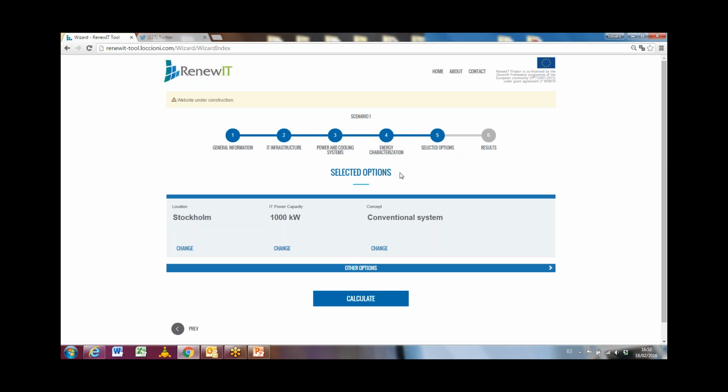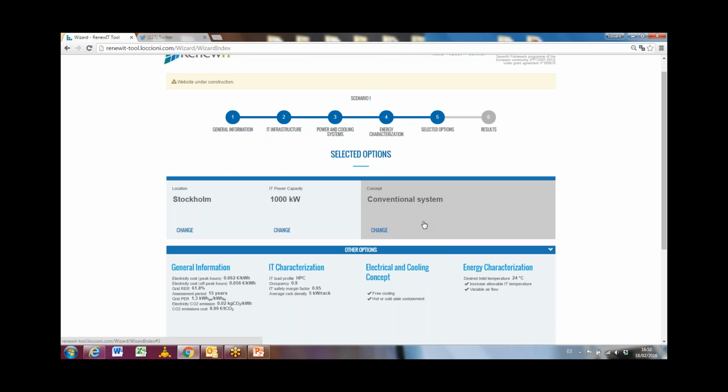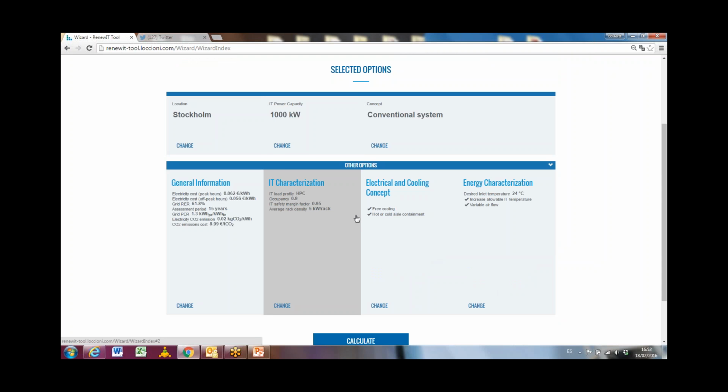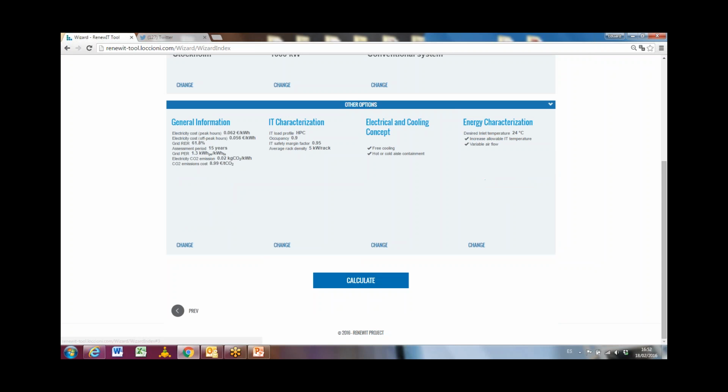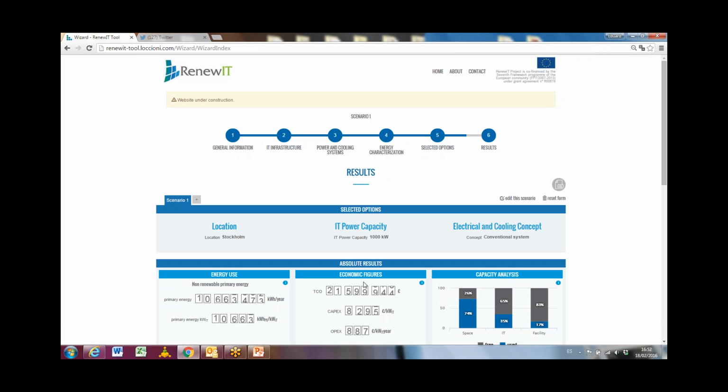As I said before, this is just a summary of what I have chosen. Here is all the information related to this case, and just press the calculation button. So now, if you imagine the structure, we are running some pre-processing info. We run the meta models, some post-processing, and now we show the results.